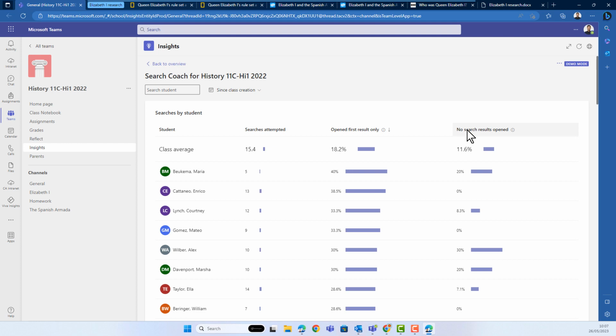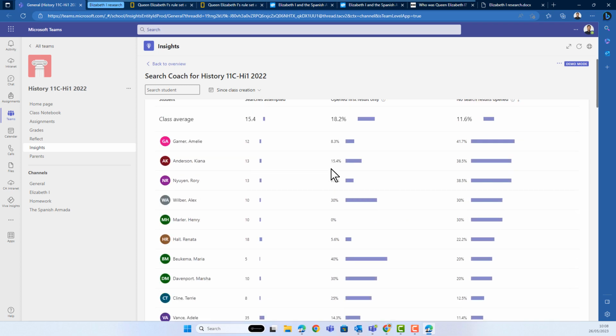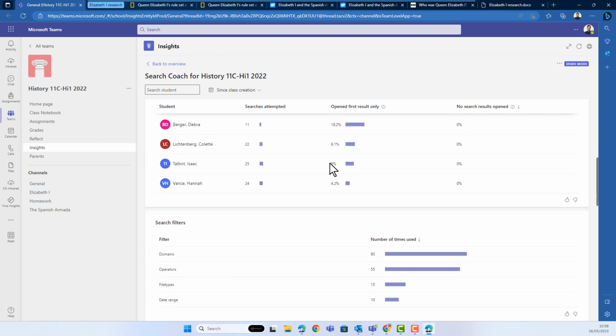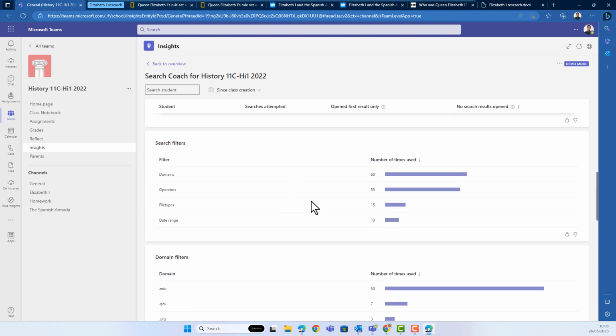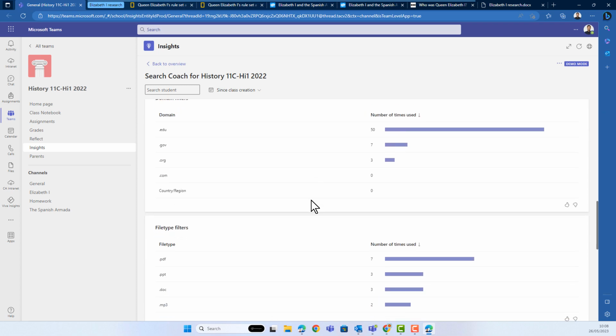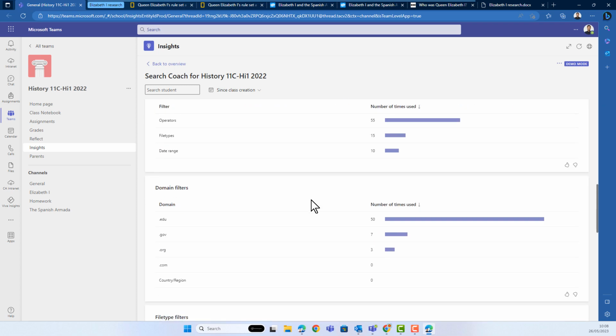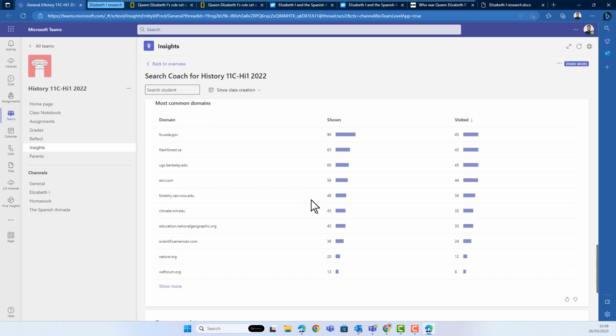students who didn't open any of the search results, which might suggest their searching skills are not great and it's bringing up incorrect information for them. If we go down, it brings us some more information about how our students are using the different filters across the top, the most common domains and common search terms in a word cloud here. So you can drill down for individual students and you can change the date ranges on this information as well.